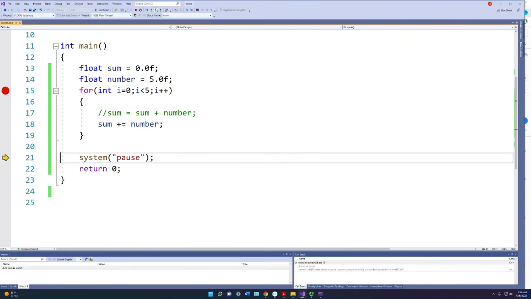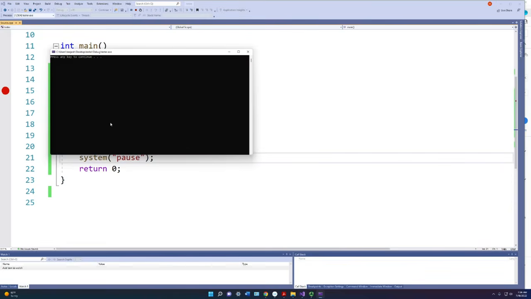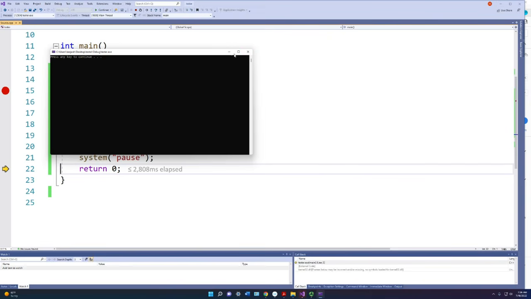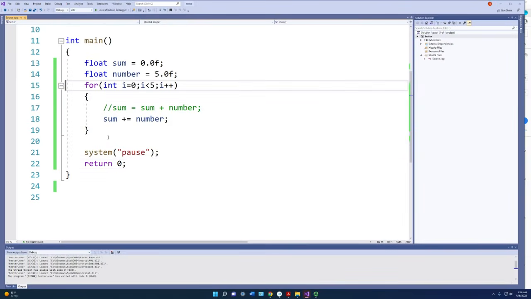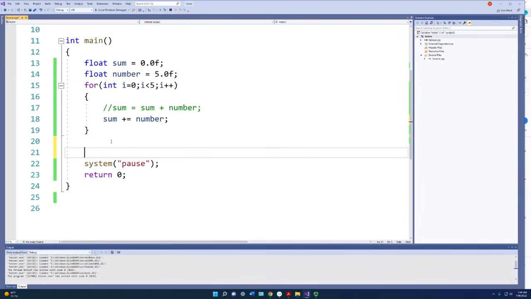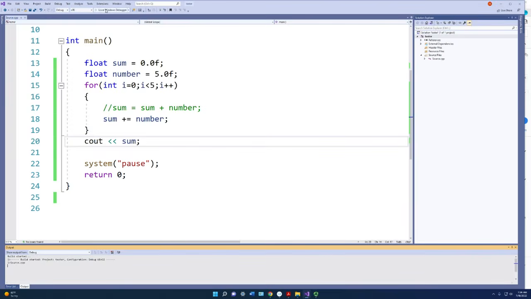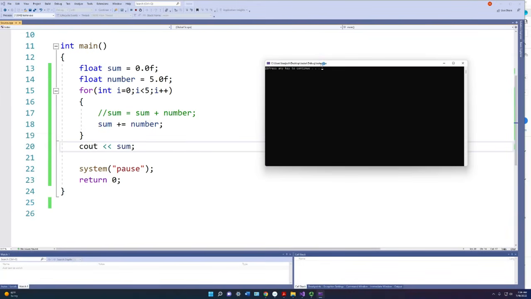And sum will be all added up through there. It runs 5 times. But what you could do is, when the loop comes out, you could just do a cout of sum, and then you would know what the final sum of that accumulator is, which is 25. Which makes sense because the loop runs 5 times and we're adding 5 every time.